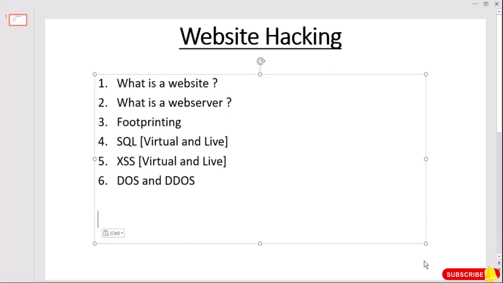Then we will perform footprinting of websites. It is very important to collect information about our target before launching attacks. As you know, whether you are performing system hacking, network hacking, or website hacking, collection of information is the very first step you must follow, right?